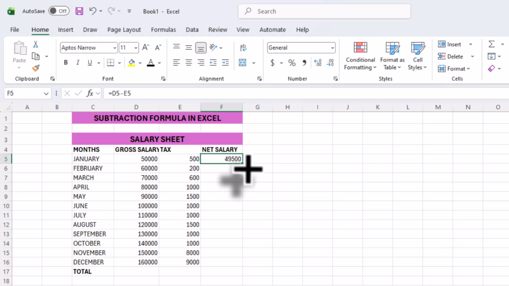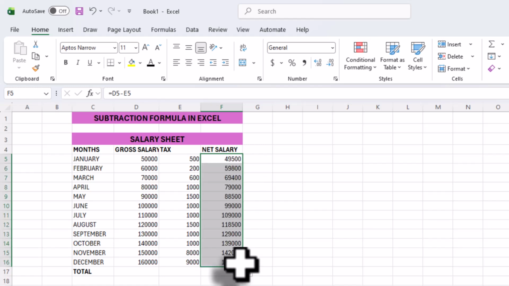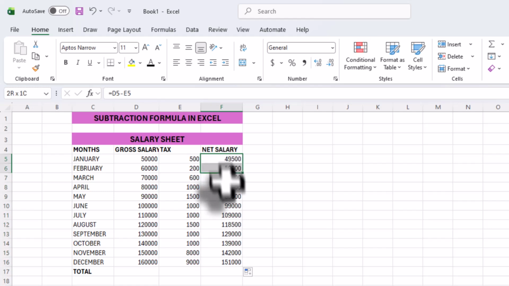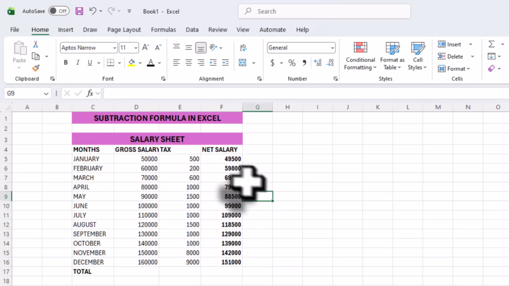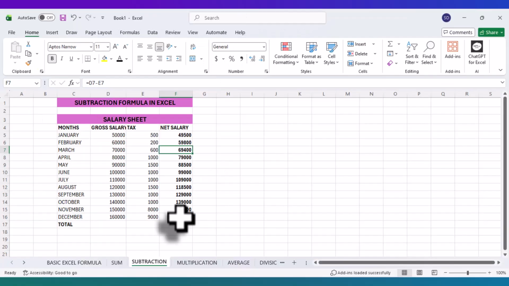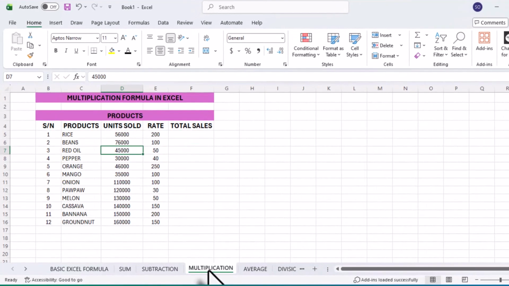You can come up here, hold this, and drag down to this very place. And so that is just another simple way you can get the subtraction formula in Excel using this method. Let's move over to multiplication.